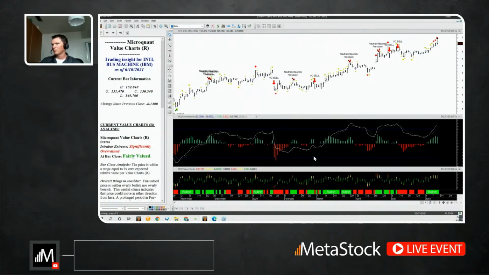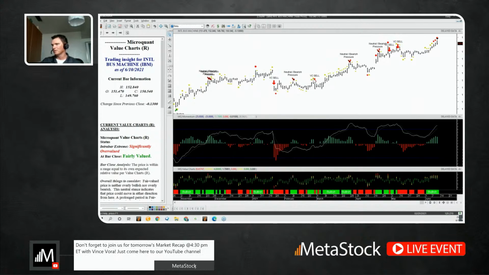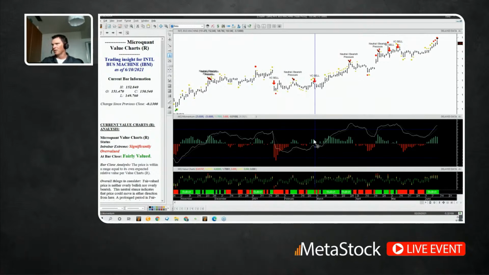And then as you notice up here on the chart itself, where it has VC sell, let's grab our horizontal line here. So the VC sell right here, and then it just matches up with the chart.